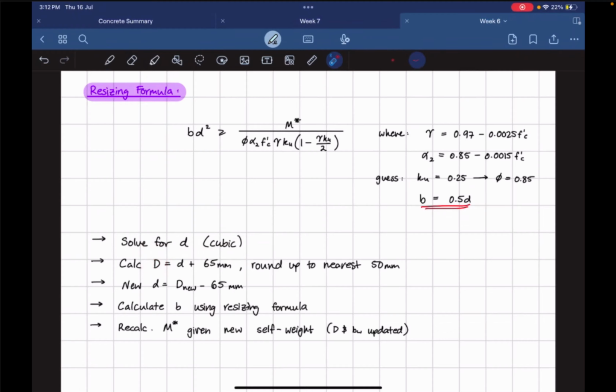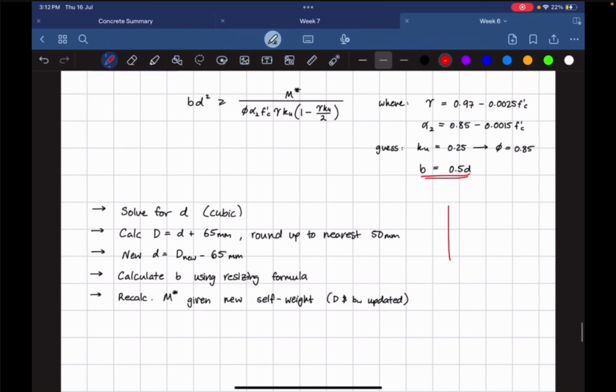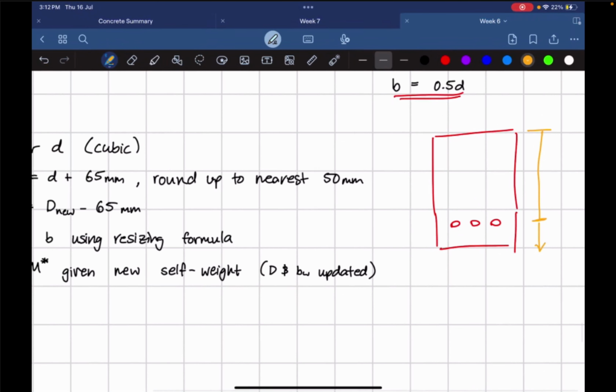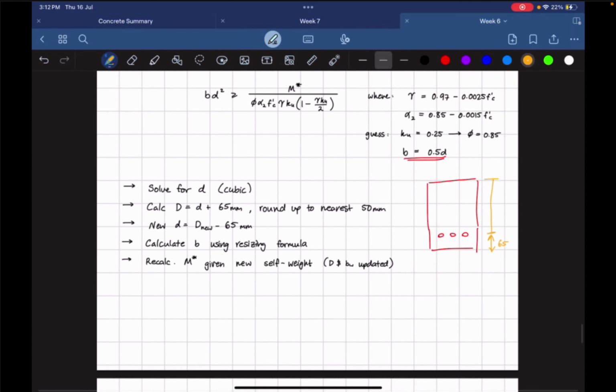Because engineers are really conservative, we add an extra 65 to account for cover. So pretty much what I've calculated first: this is my concrete section, this is my steel. D is going to be the distance from the compressive fiber to the center of the tensile steel, and the 65 pretty much just covers this. That's our cover. And then we're going to round it up to the nearest 50 because why not, right?